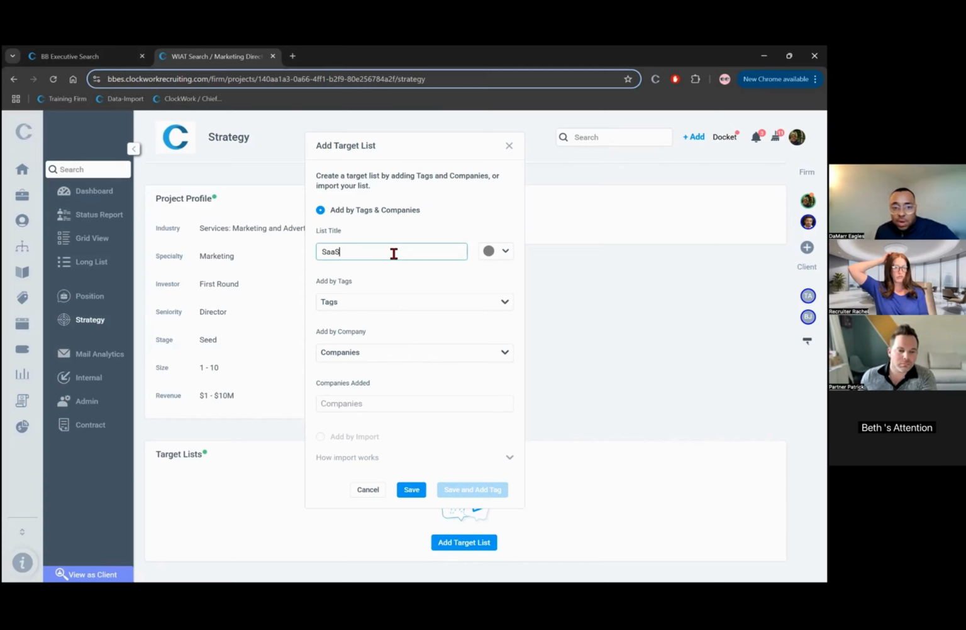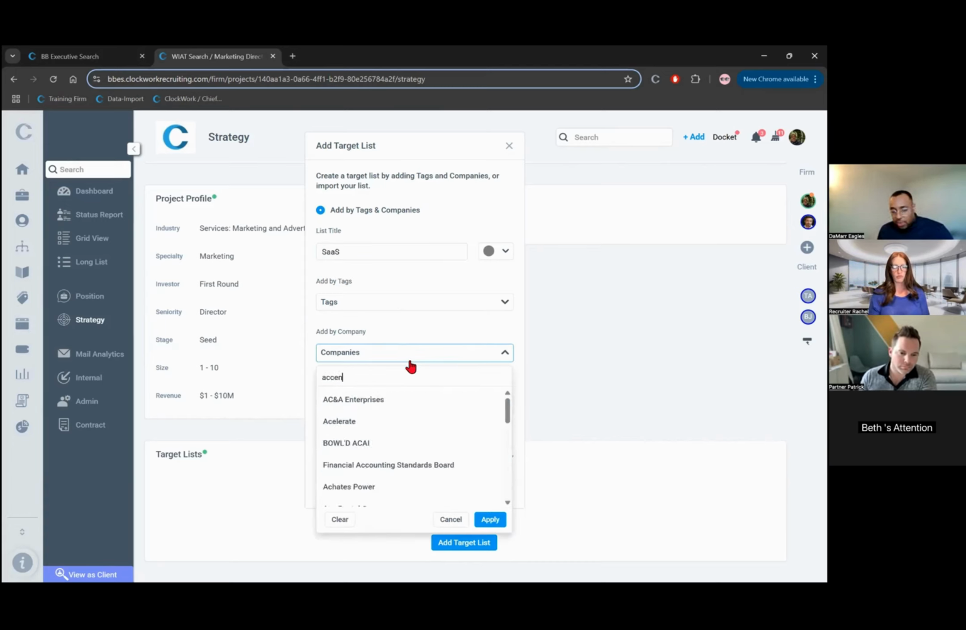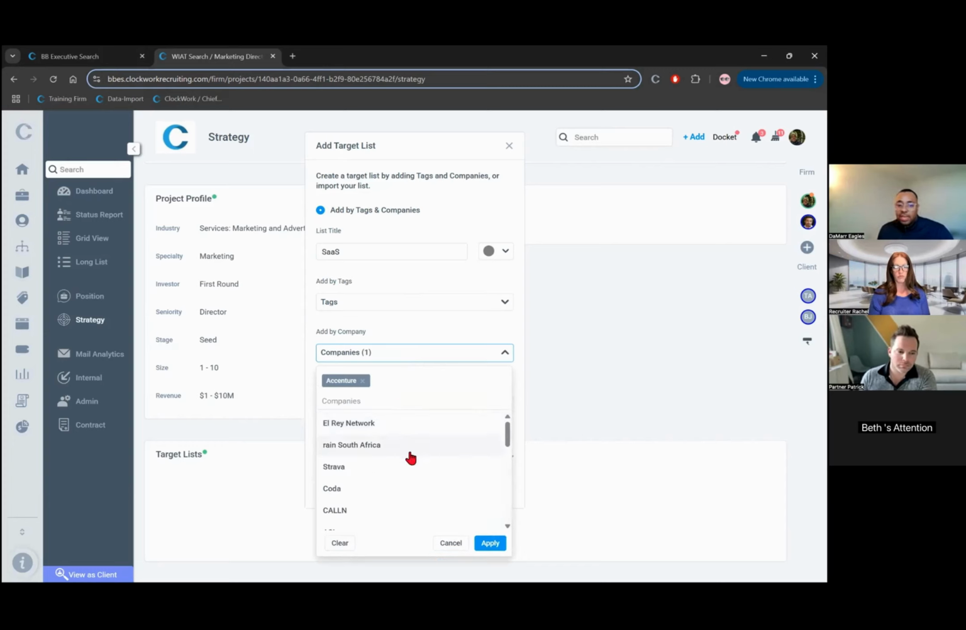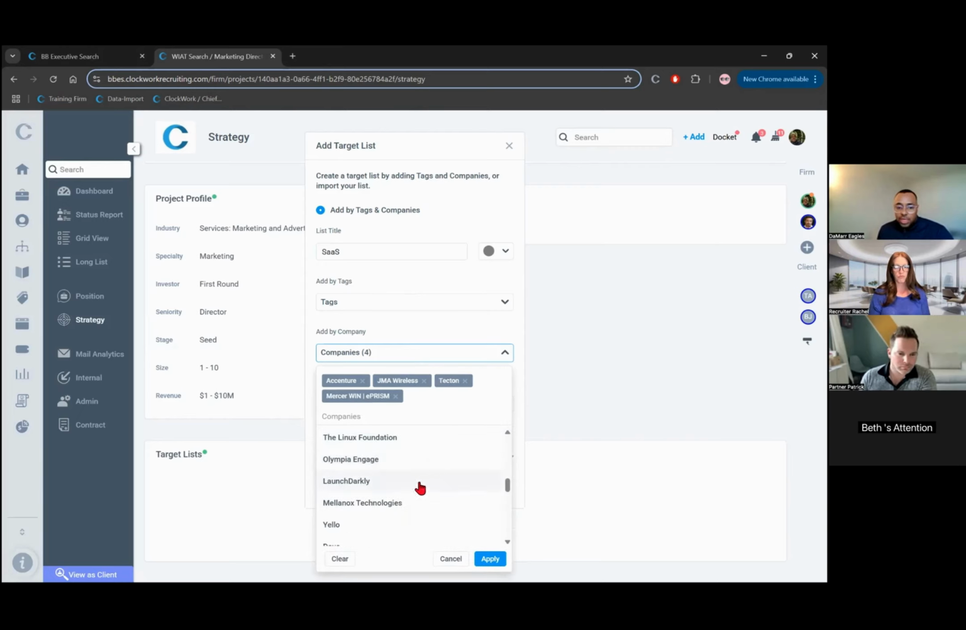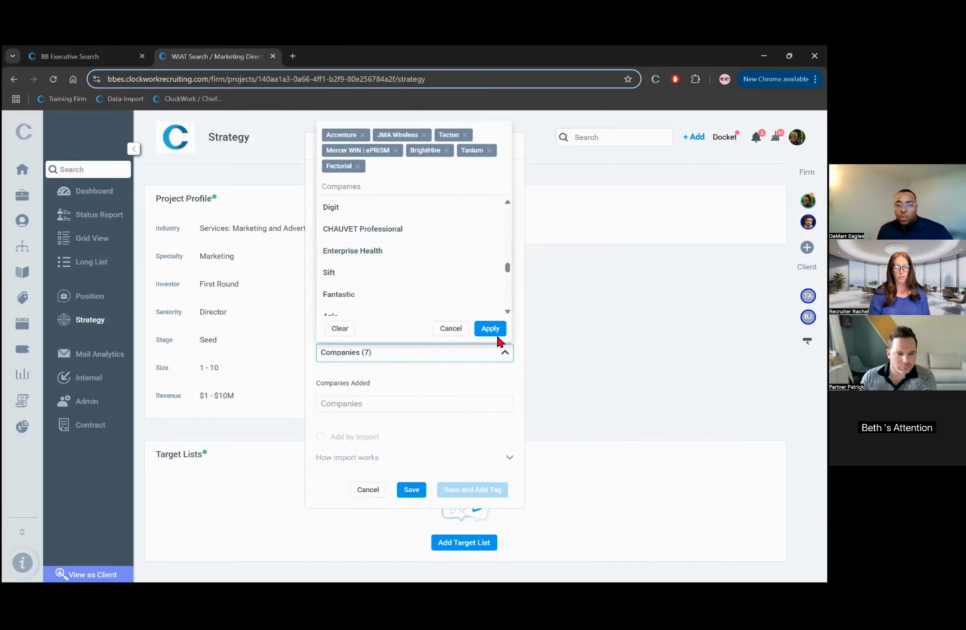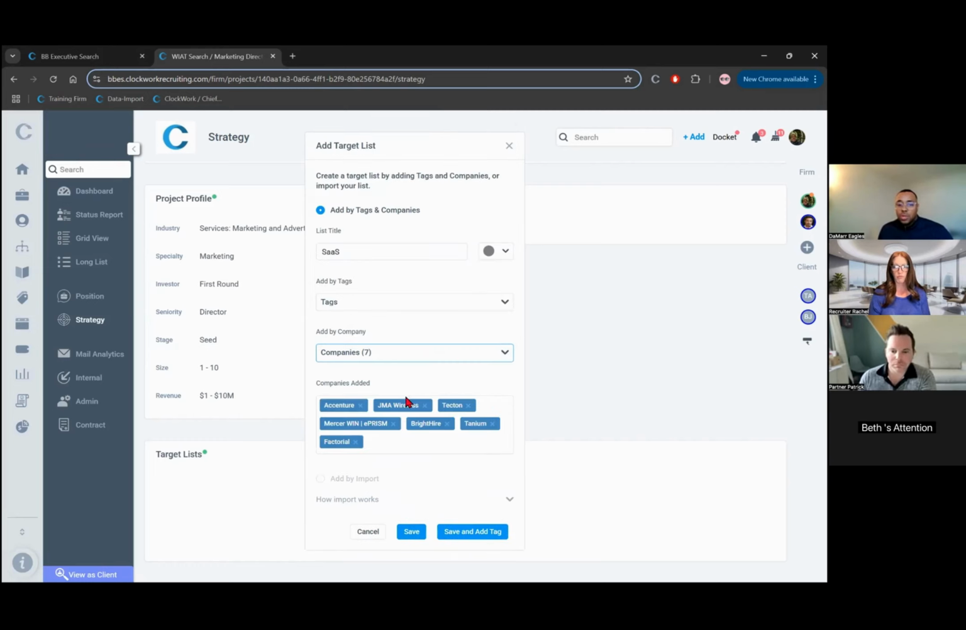just for the sake of time here, I'll use this title here. And then I'll pick some companies that I think would be a good fit or would have candidates that'd be a good fit for this search. So I'm just going to go through and select a few here. And we want to apply to say that we're done with this result. So now we have 7 companies added to this.